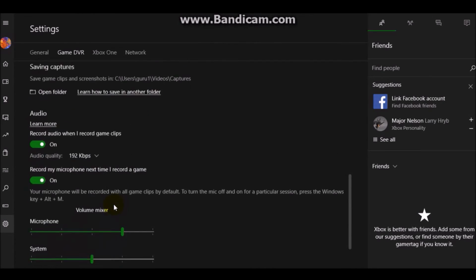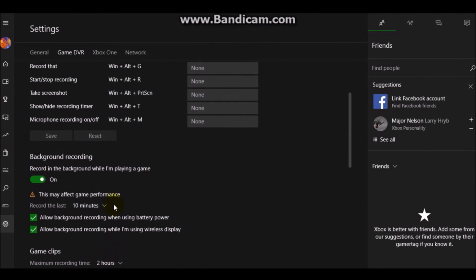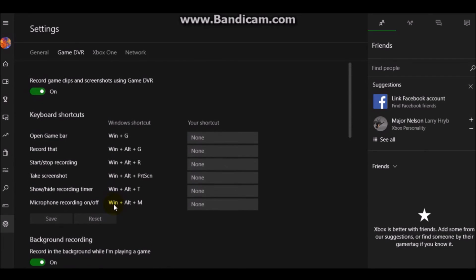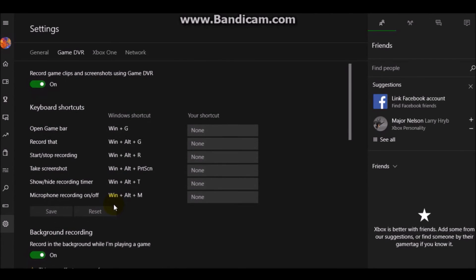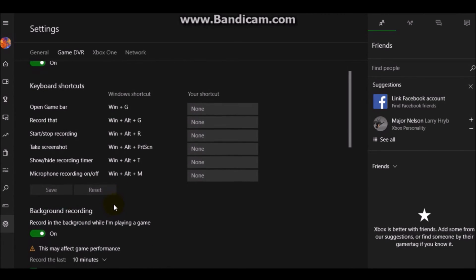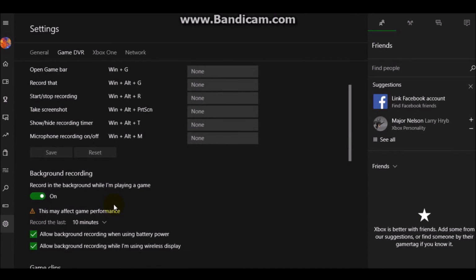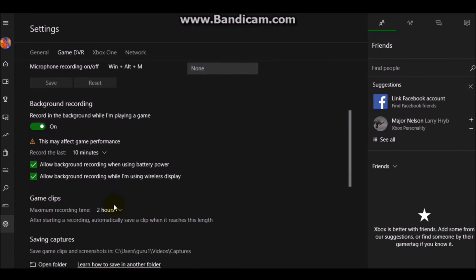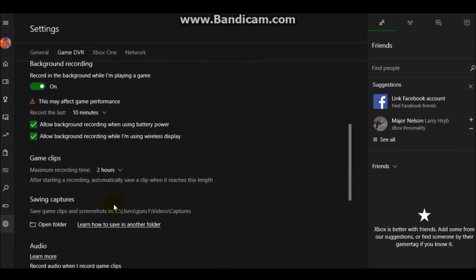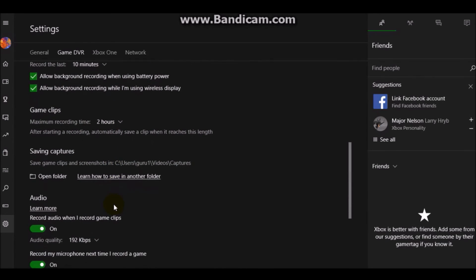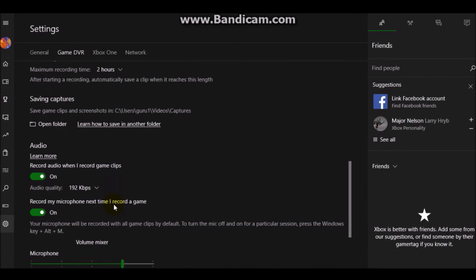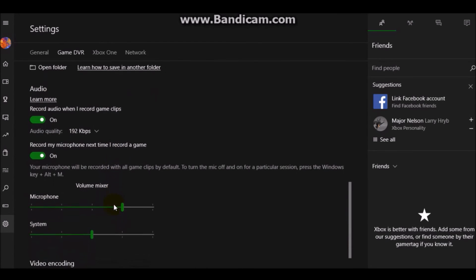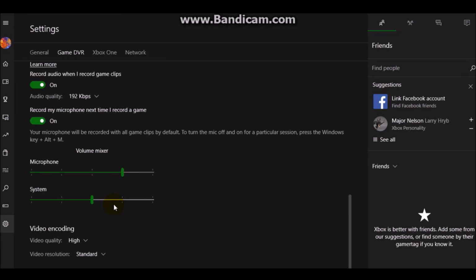So this is all how you record the settings which you need. So you can pause the videos and see the settings. So I'll just quickly go down, scroll slowly. And that's it.